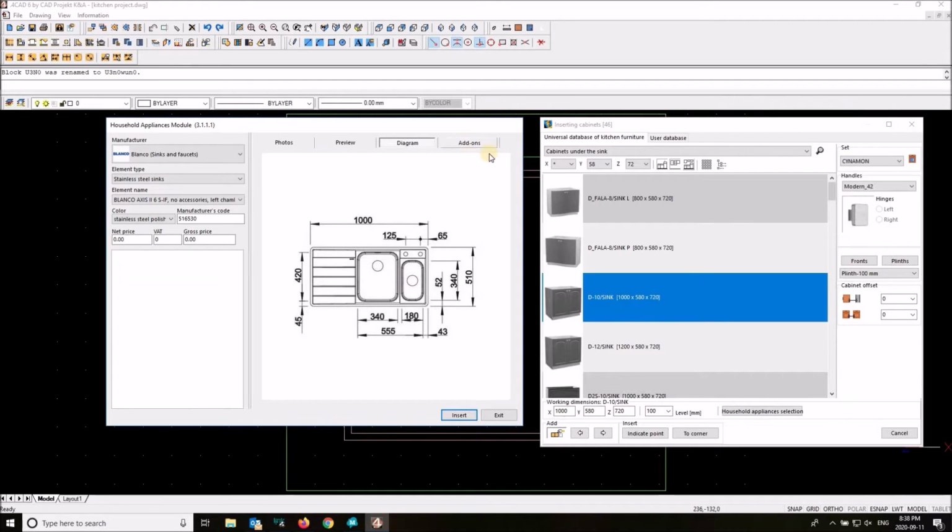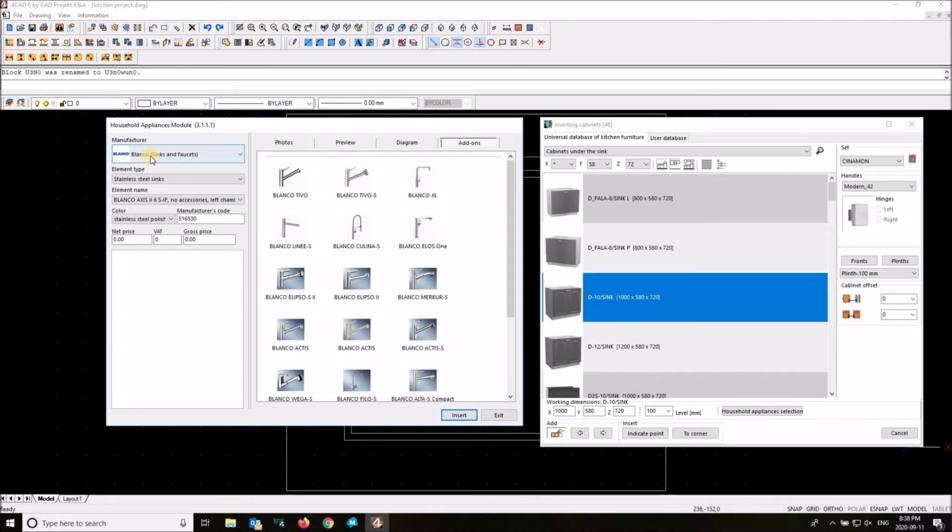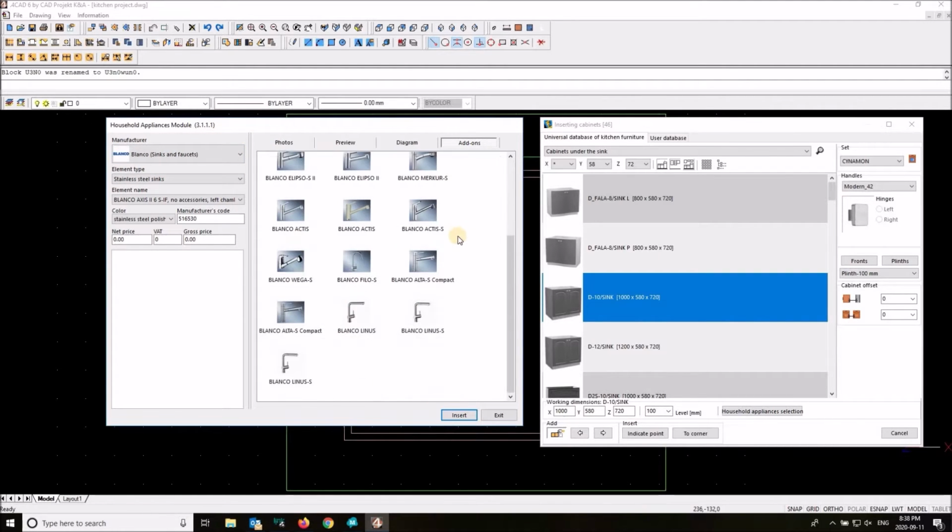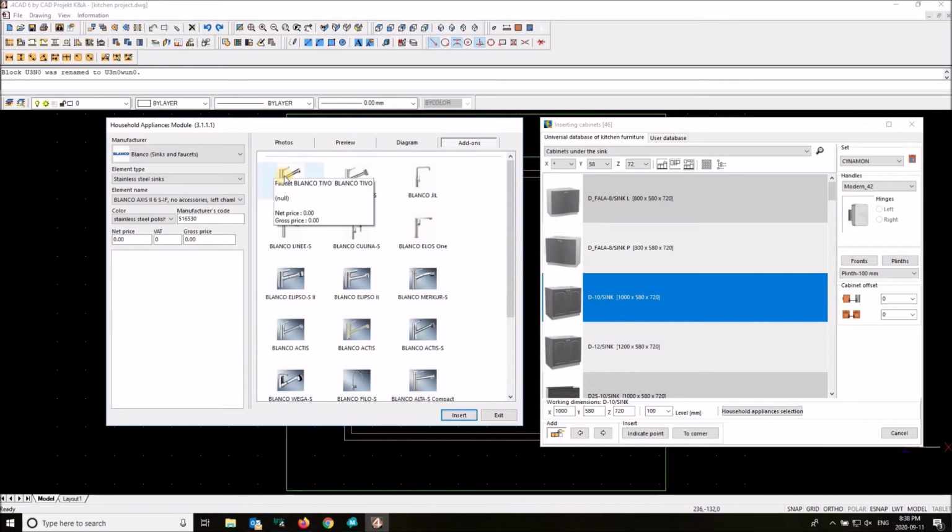Let's head on to the add-ons option. From this option, sometimes you will see that some manufacturers recommend add-ons to selected items. So in this case we have a sink, and Blanco as the manufacturer says that you can use any of those faucets as the add-on, and that's what the manufacturer recommends. Of course you don't have to, you can choose one of the other types of faucets for your project, but it's just much easier if you go for any of these. So let's select the first one for example and click insert.